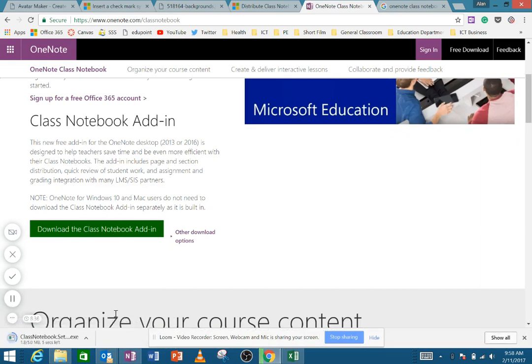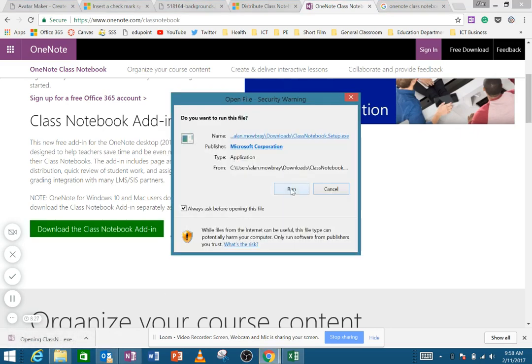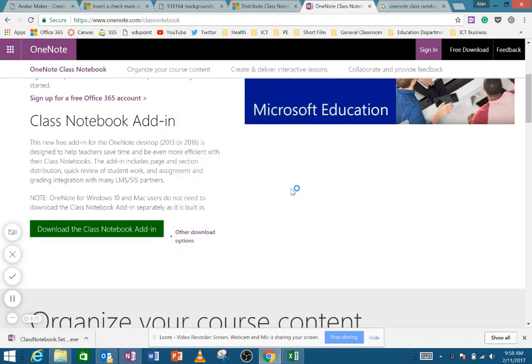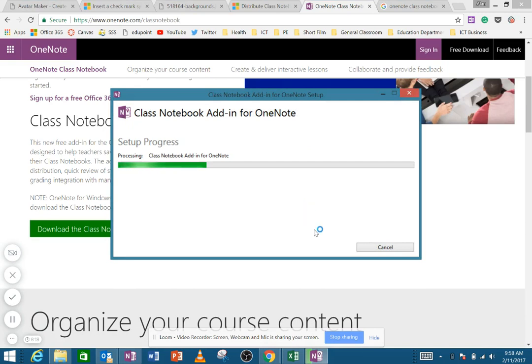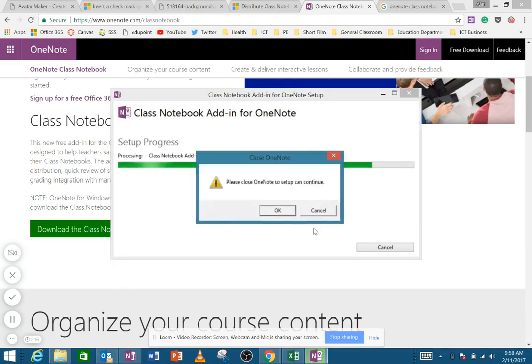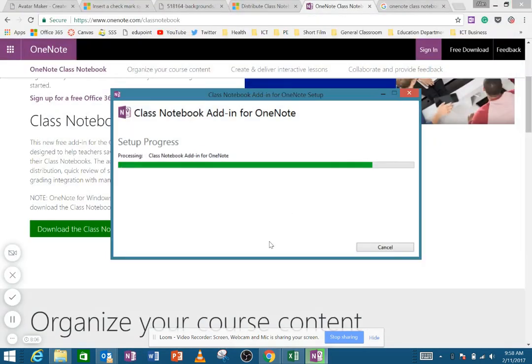So I'm going to select that. It's 5 megabytes. It will run pretty quickly in terms of downloading. But once it's downloaded, I'm going to click on it once, select run, and that will install, once I agree to the terms and conditions, the add-in for OneNote. But as you can tell, it says please close OneNote so setup can continue. Now I'll close my OneNote and I'll say OK.